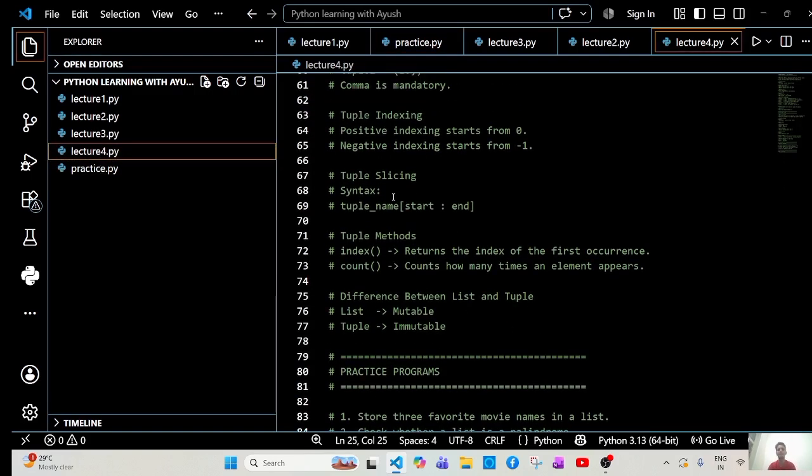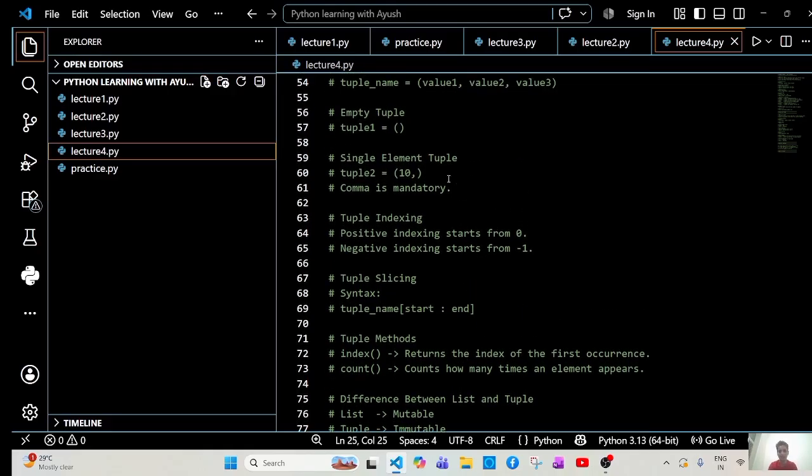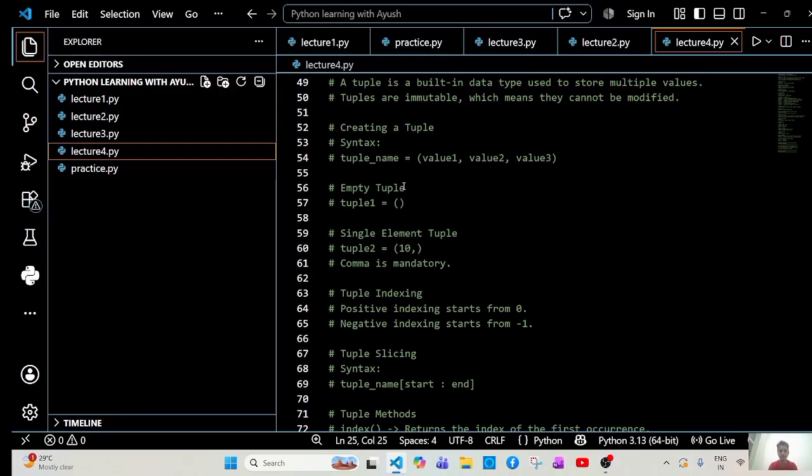So tuple slicing, tuple name start, and tuple indexing 0, 1, minus 1. Single element tuple: tuple 2 is equal to 10, the comma is mandatory. Empty tuple: tuple 1 is equal to circle brackets, so it is an empty tuple.